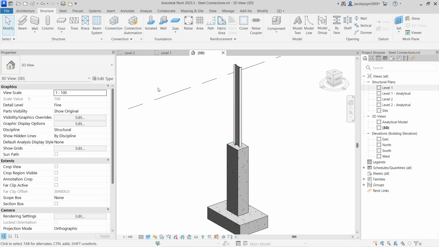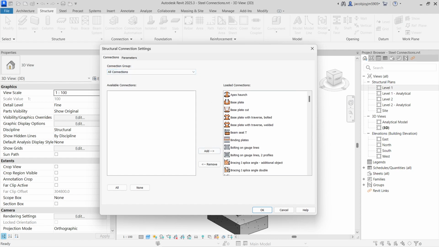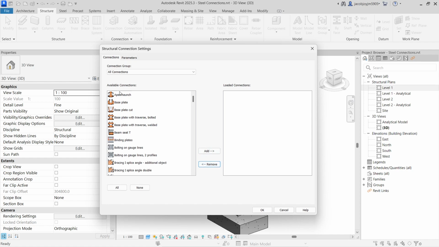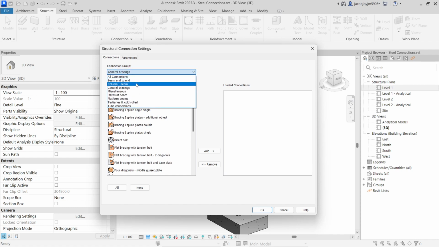So this is a small arrow mark down here. If you click here, then you will have all the connections to this side. Okay, and you have the type of connections here. You can search column, beam, or all connections, beam end. So these kind of filters you can use.